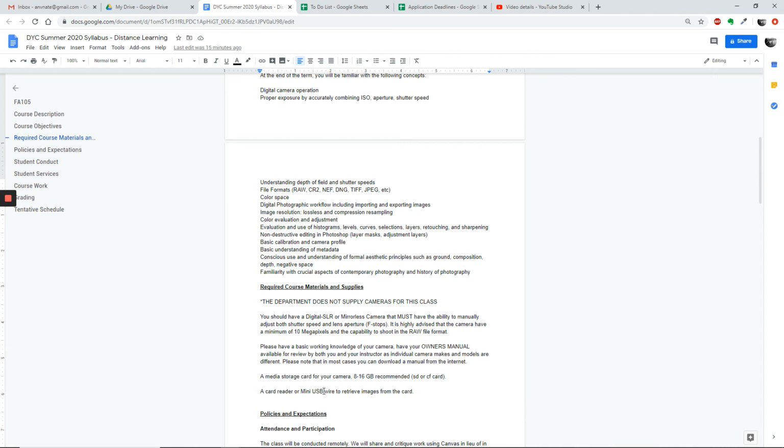Another easy way: most DSLRs will have a mini USB port, so you can plug the camera directly into your computer using a mini USB wire to retrieve the images off the card.